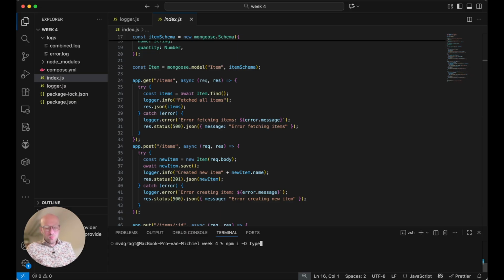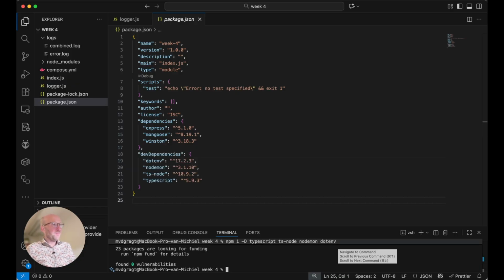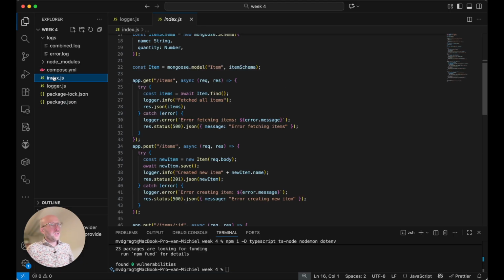So we install TypeScript as a dev dependency, and we install TS Node, and we install NodeMon, and let's have a look what we have here. We have Express already, but we don't have .env, so let's start with those. There, so you can see there I installed as dev dependencies, and let's change this one to a TS file.